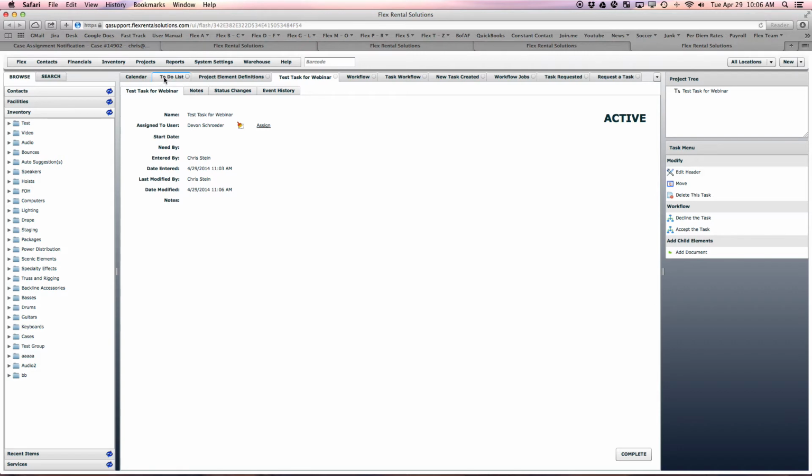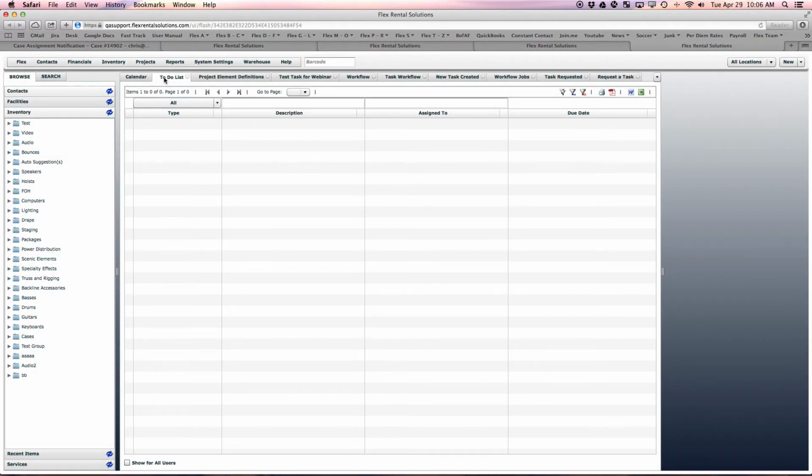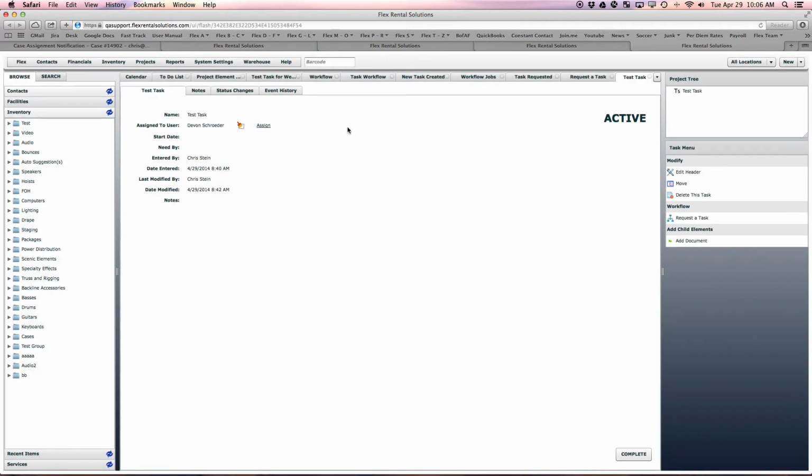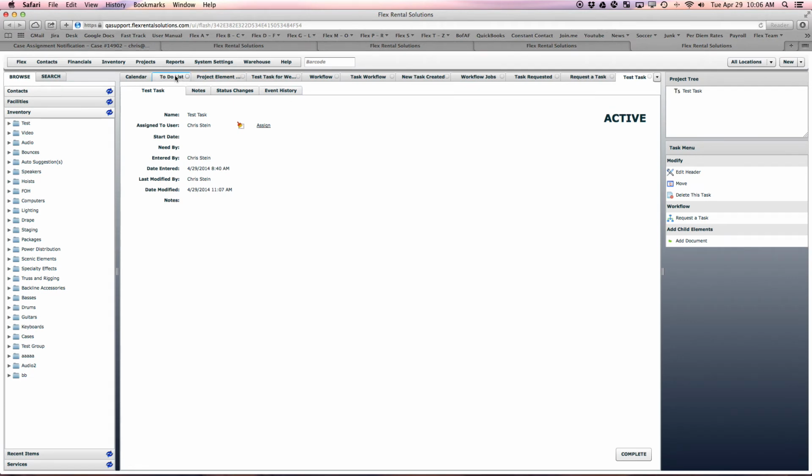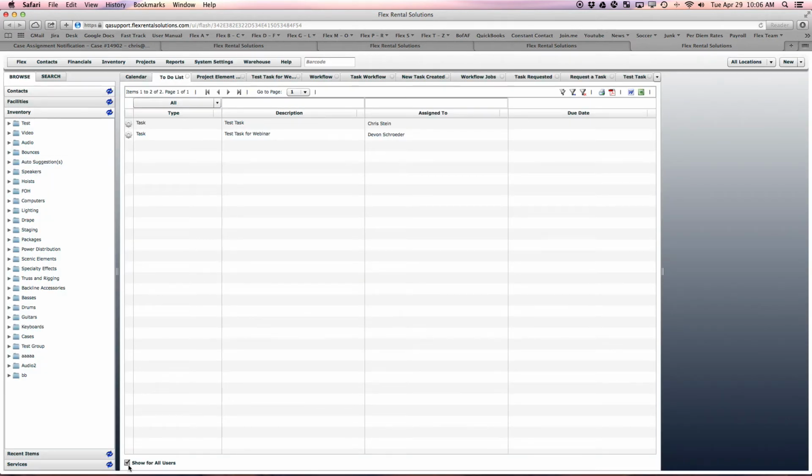Now, if we go back to the to-do list tab, by default, this to-do list only shows your tasks. If you're looking for all the tasks created, on the bottom left, you can show all the tasks that are assigned. So these are the two tasks that are assigned to Devin. If I open this up, I can assign it back to me. And if we go to the to-do list, with that, it just shows my tasks.